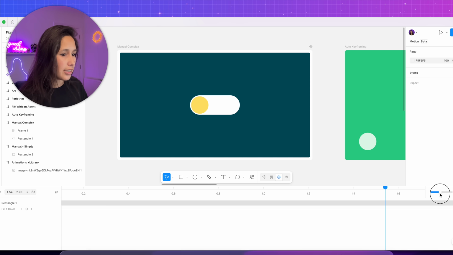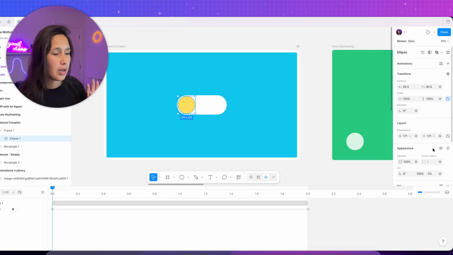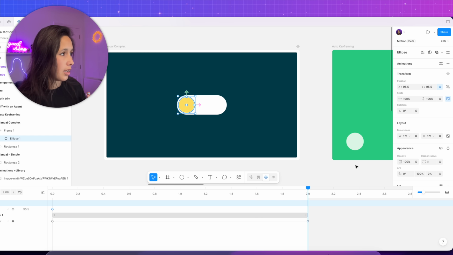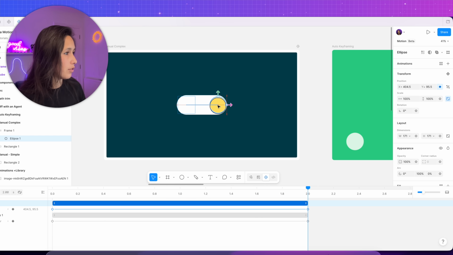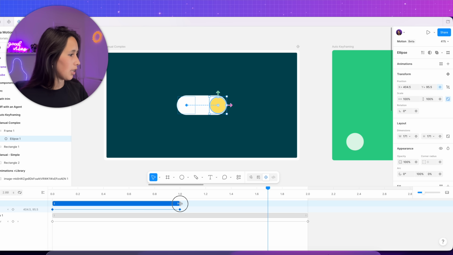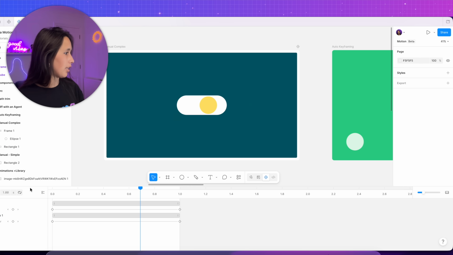Great. The next thing that I want to happen is that I want this circle to move from one side to the other side. So I'll go all the way to the start and then I will position it exactly where it is. And then I'll move all the way to the end and I'll just move it. I'm holding down Shift to make sure that I'm moving in a straight line. So let's see that. Wonderful. So I'm actually going to change the duration of this to be 1 second, and then I'll make this one 1 second as well. I'll make my timeline smaller to fit those two. Great. Let's have a look at it.